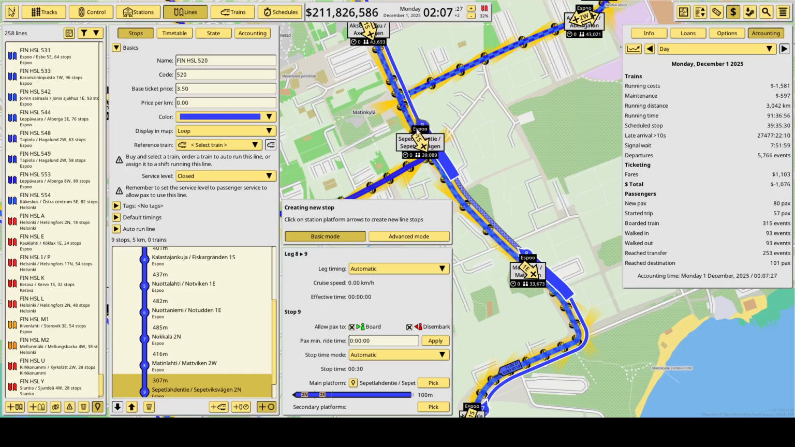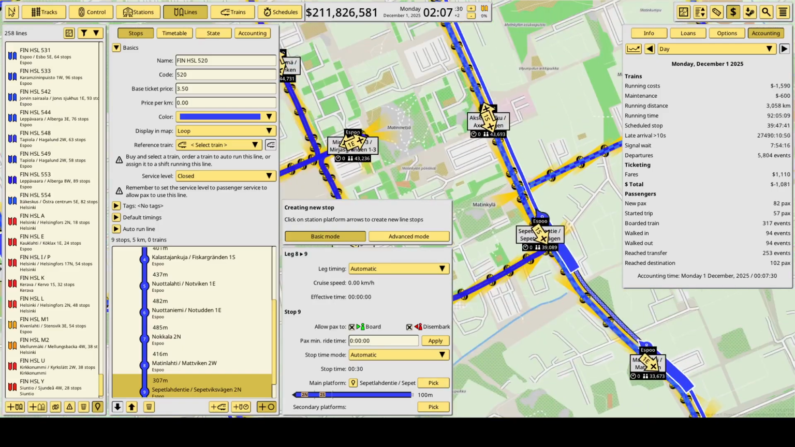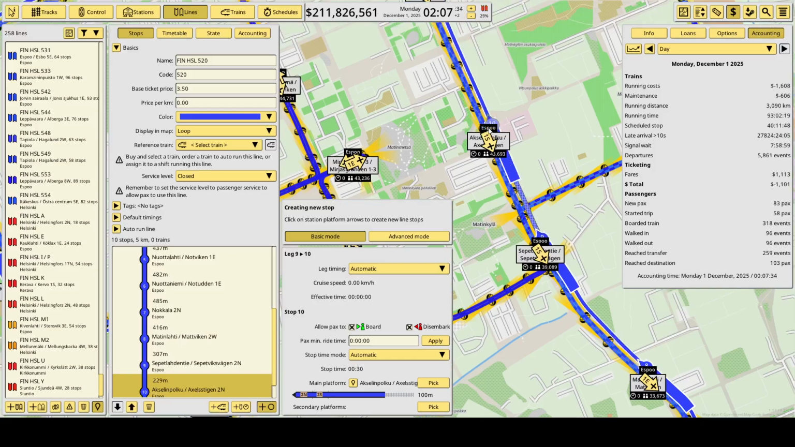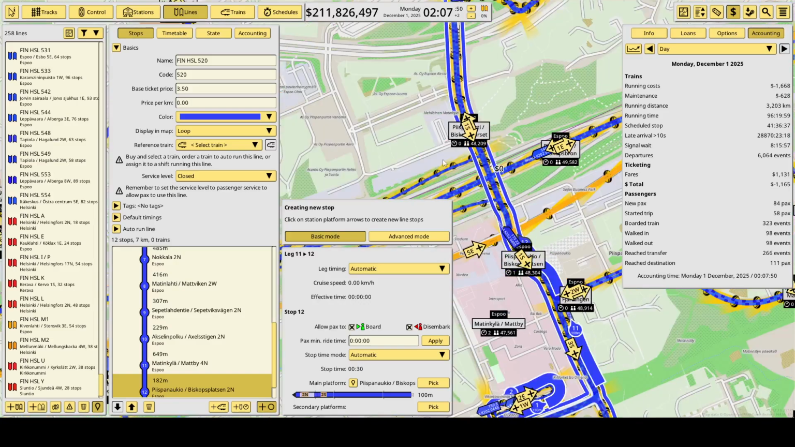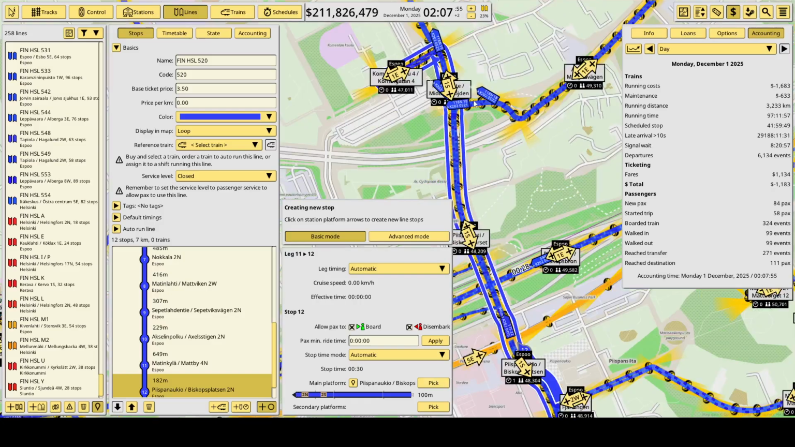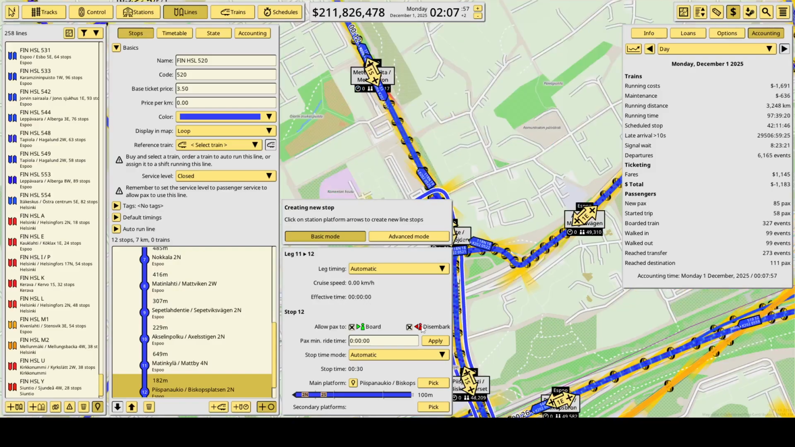Then we stop at Sepetlaneti, and then we stop at Akselinpolku. Then again at Matinkilometer station. Then at Piispanaukia. Then, wait, we skip Piispanristi. Yes, we actually skip Piispanristi. And then we stop at Meteorisilta.